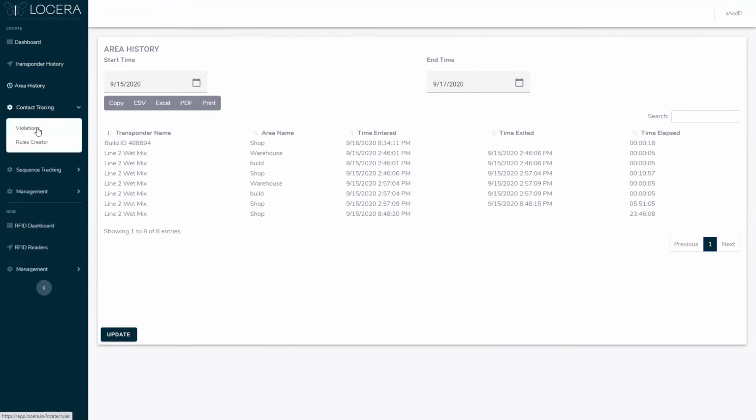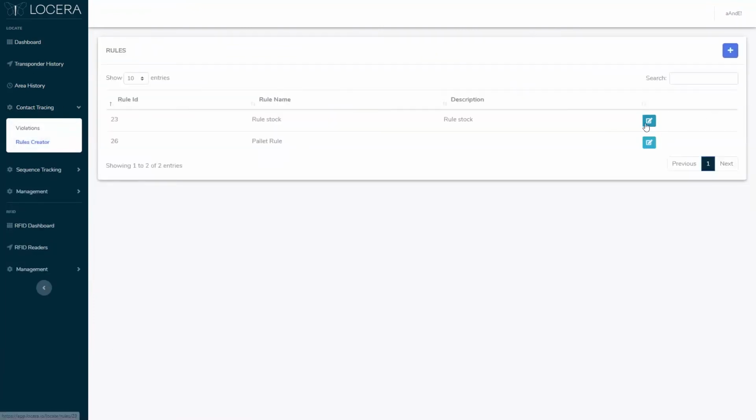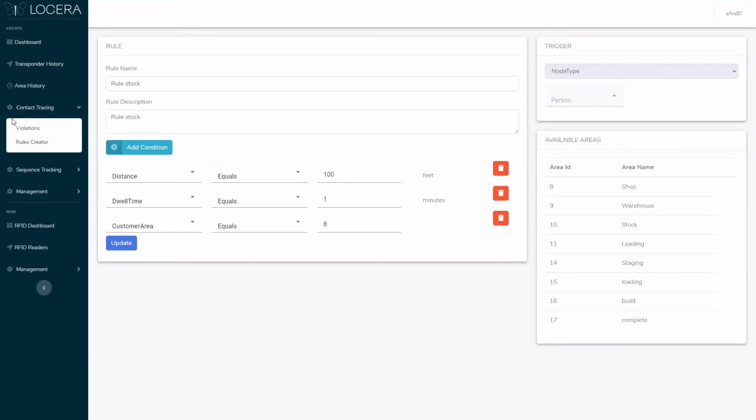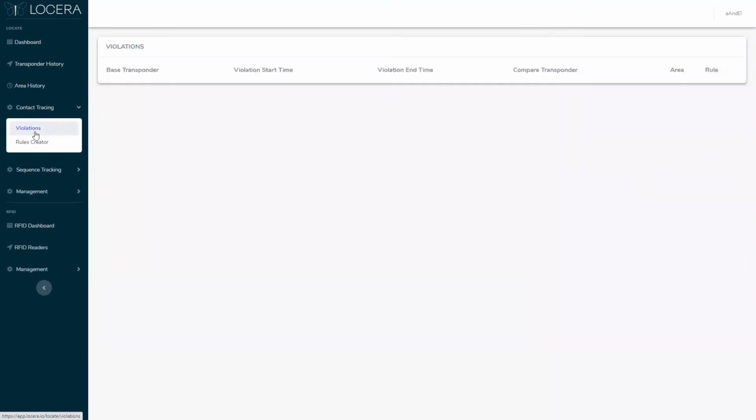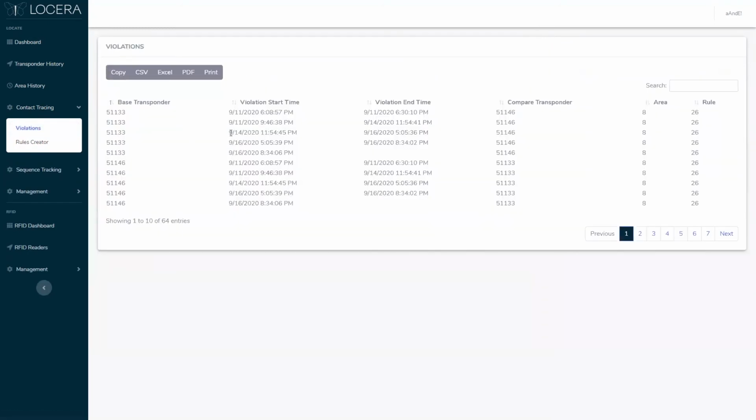Next, we'll check out our contact tracing functionality, where we can create a set of rules that can generate violations based off distance, time, and area. Once rules are created, we can look at the violations that have been generated and export those in various formats. And with Locera's role-based authentication system, we can restrict this data to HR personnel to protect employee privacy.